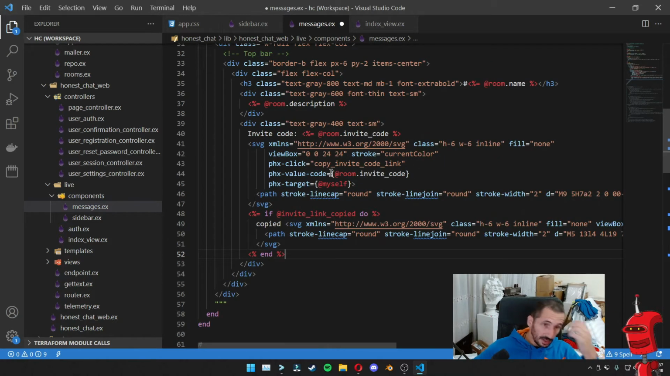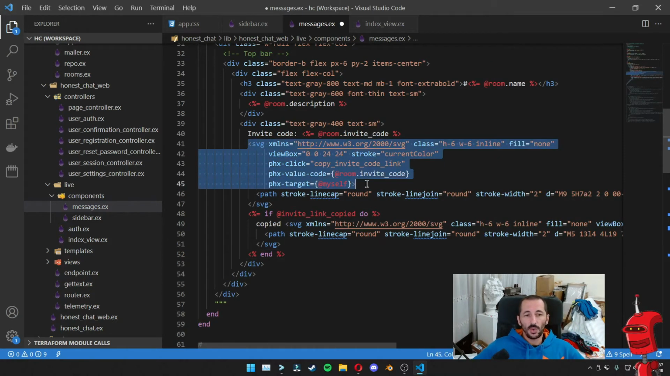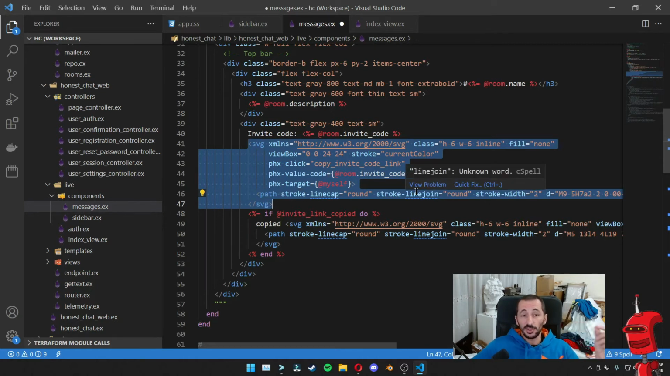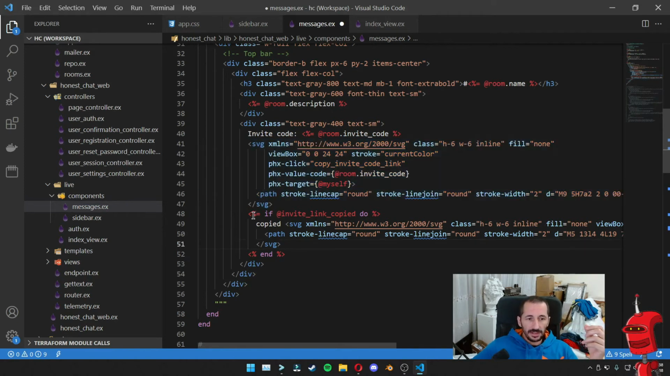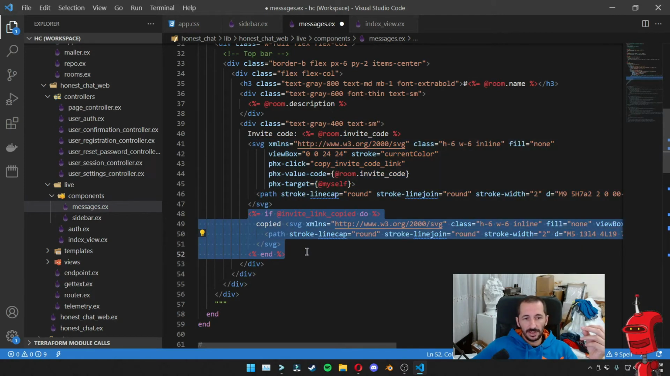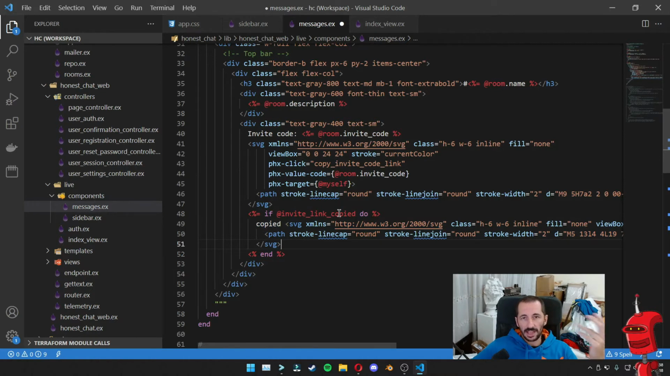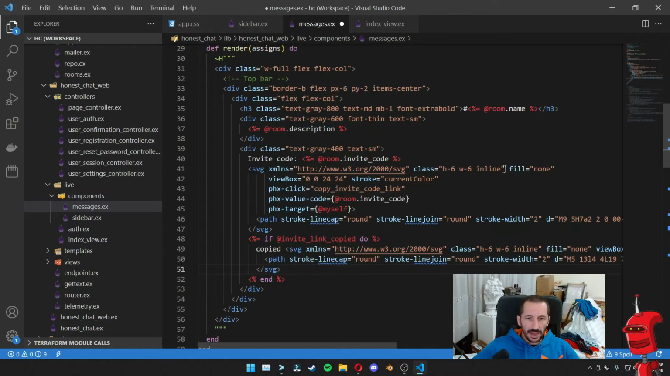So what this is going to do is first, it's going to show one icon, which is this SVG with a path. That will be the button where you click to copy the invite code or the invite link to the clipboard. And then this if checks if the invite link has been copied. And if it has been copied, it just shows copied and a check mark. So it's a nice UI effect that you can see in a lot of other websites as well. Yeah, and this one definitely needs to be a link, the copy one.